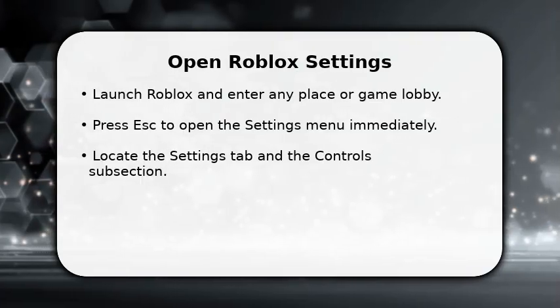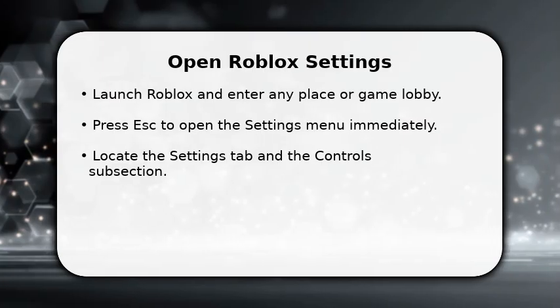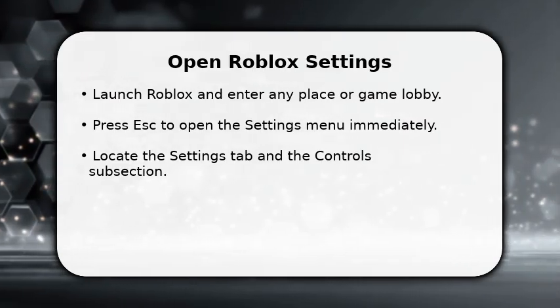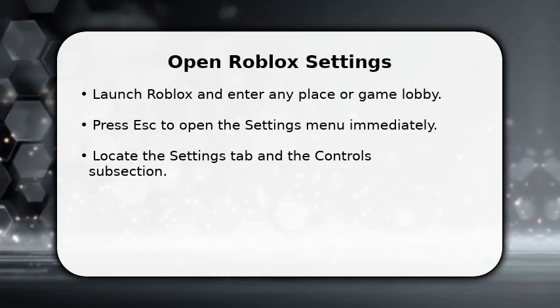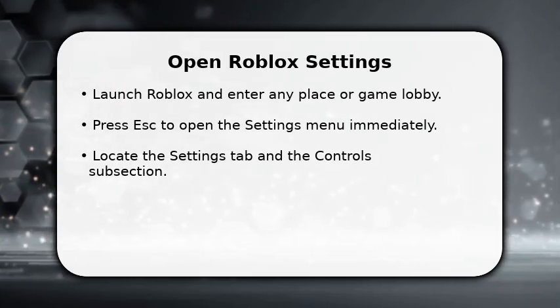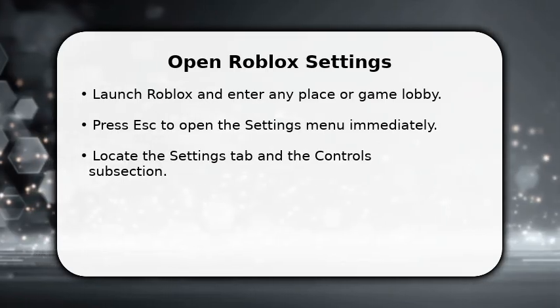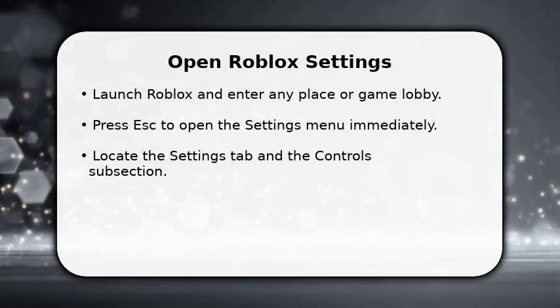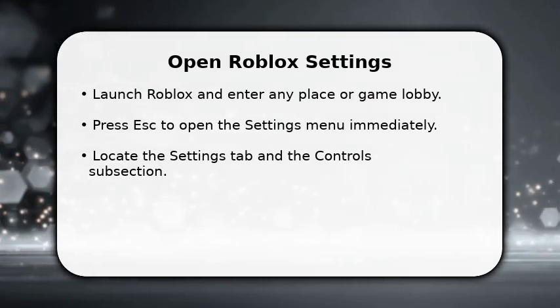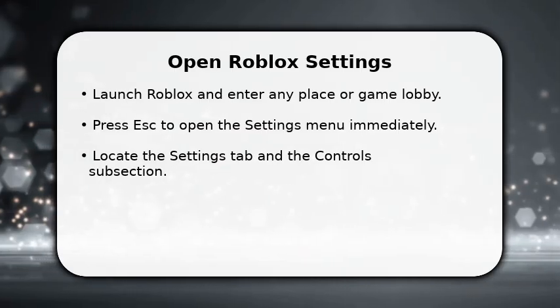You start inside the game and press ESC to open settings. This puts you directly where key bindings live. Once done, click the Settings tab and scroll to Controls. You need to check whether your account uses Classic or Custom controls because that changes available options. Make sure to note current bindings before changing anything so you can revert.